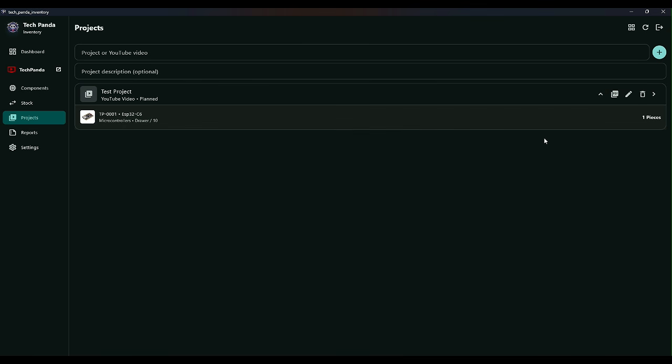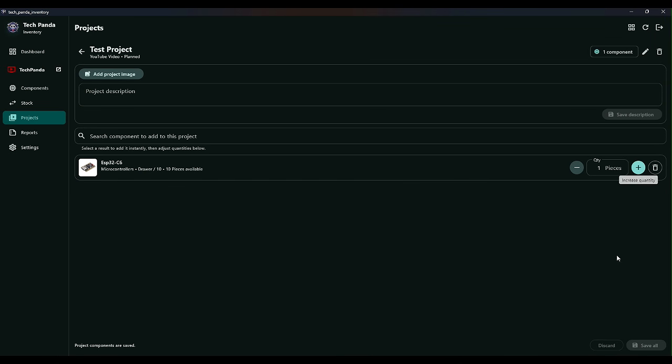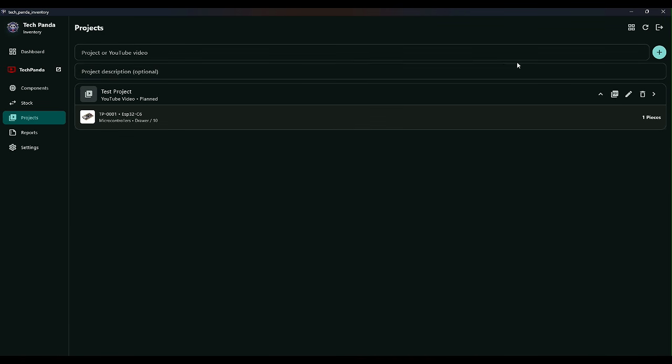Now if I go back and click View Project Components, I can see the complete list of parts used in that project. And this is connected directly with the main inventory, so the quantities used in the project are automatically deducted from the available stock. If I need to make any changes later, I can open the project again and add, remove, or edit the components at any time. I also added a PDF export option.